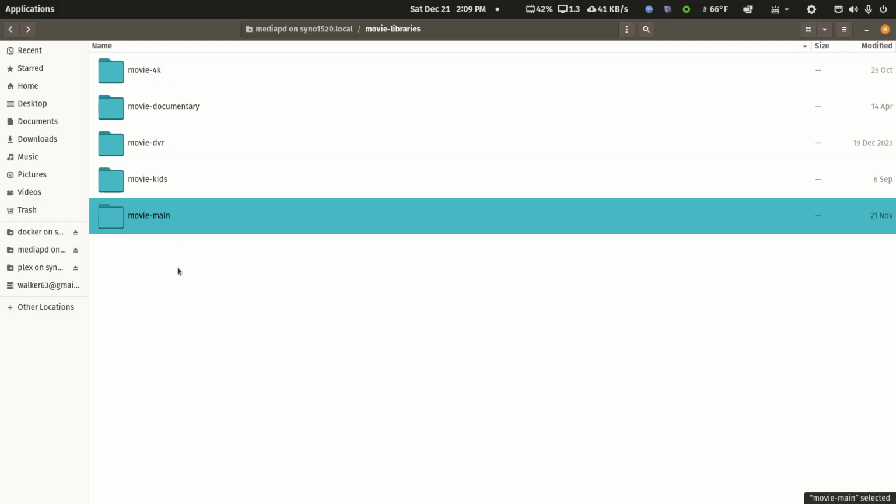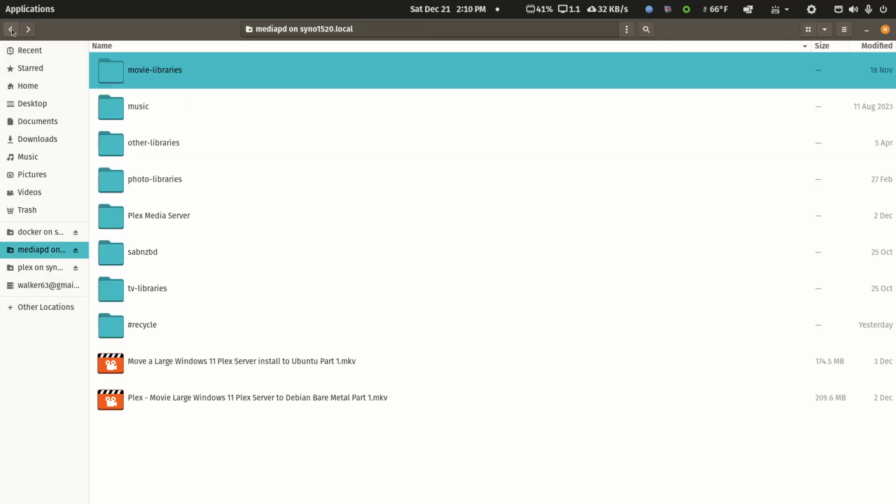I can have a kid movie library, one just for DVR purposes, documentary, and a 4K. I could have a stand-up movie library. I could have a concert movie library. You would be surprised how many concert Blu-ray and DVDs are listed at TMDB or IMDb as a movie. You can make a nice collection in a separate library.